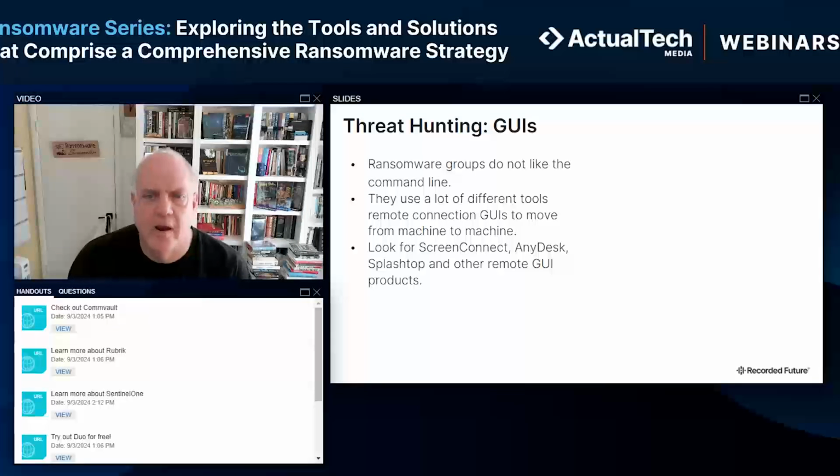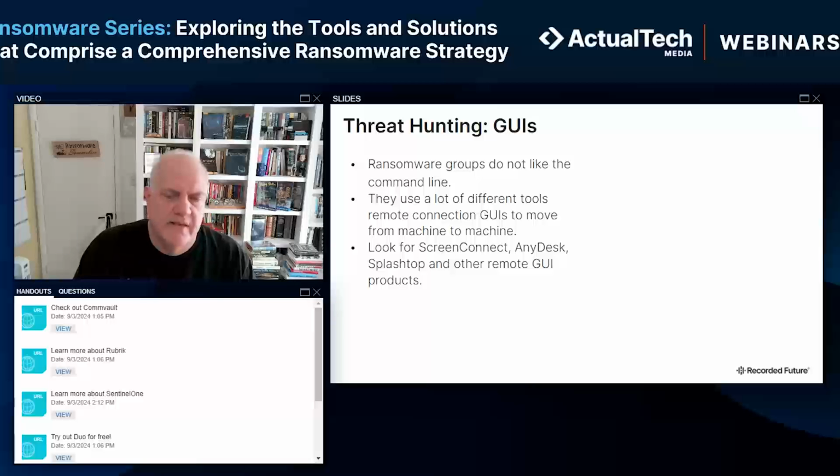So Screen Connect, Altera, AnyDesk, Splashtop, any of these remote management and monitoring GUI products are things that you can be looking for. Again, if you've got SentinelOne or another EDR in your network, looking for this activity can be really valuable, especially if these are tools that your employees shouldn't be using. So if you've said, hey, the only thing we can use for remote management and monitoring is remote desktop protocol, we want Microsoft's, any other RMM that you see in your network should be an alert, should be something that, hey, we should investigate this.